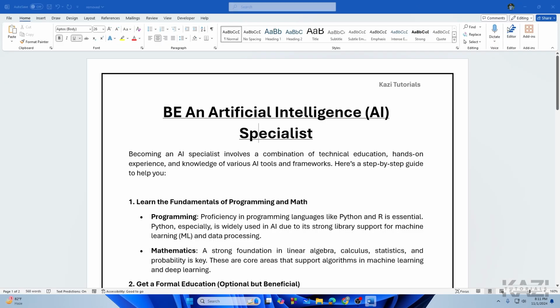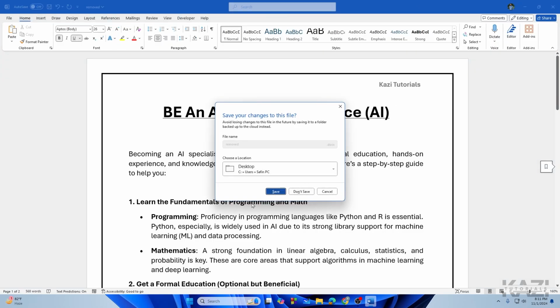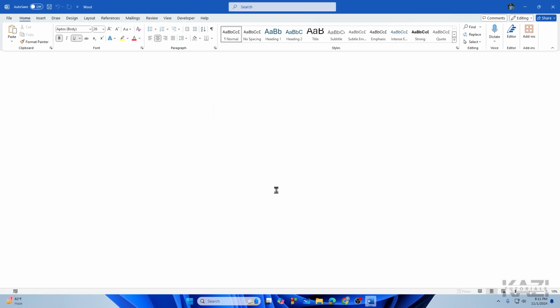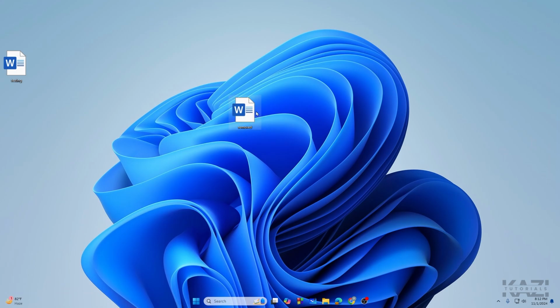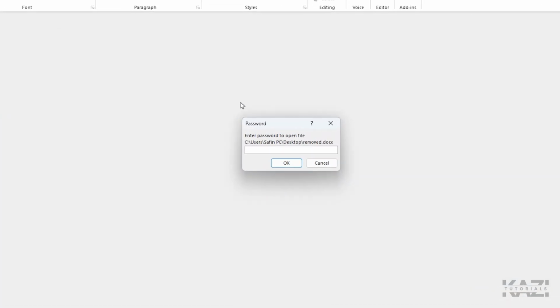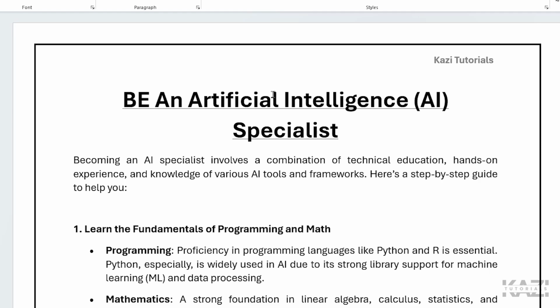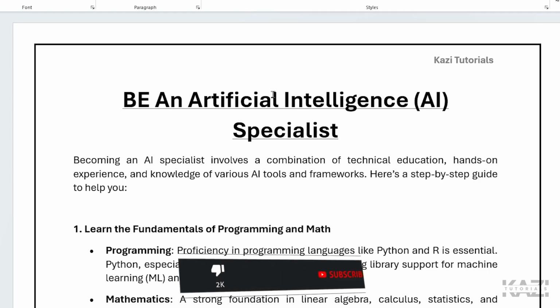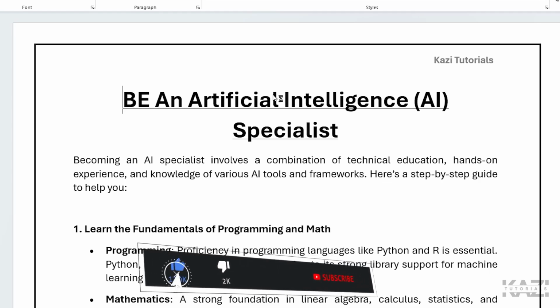So if you just close the file, you need to make sure that you have saved your password. So let's just tap on Save, and all right, this is the file. If you just open the file again, as you can see, it is asking for a password. So if we type the password, boom. That's how you can password protect a document in Microsoft Word.